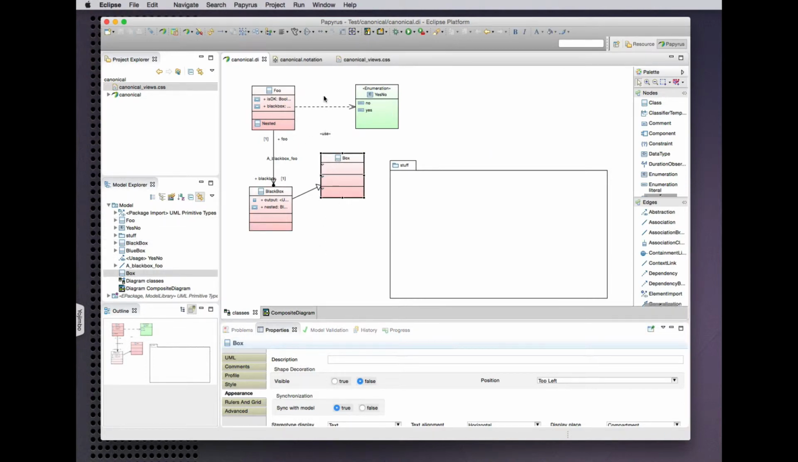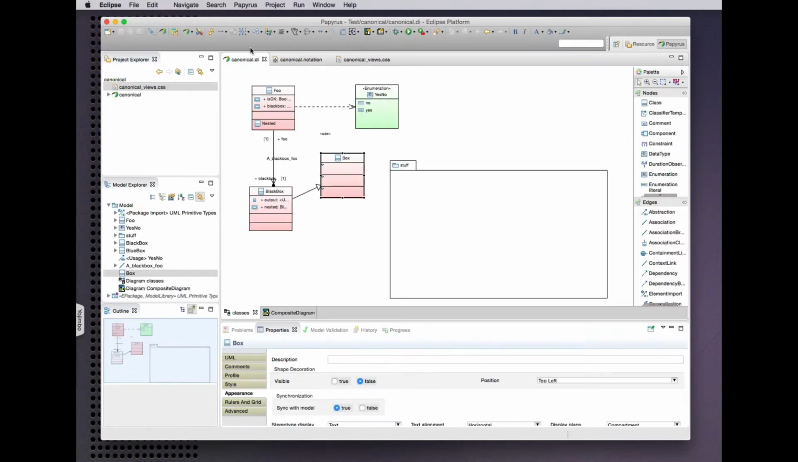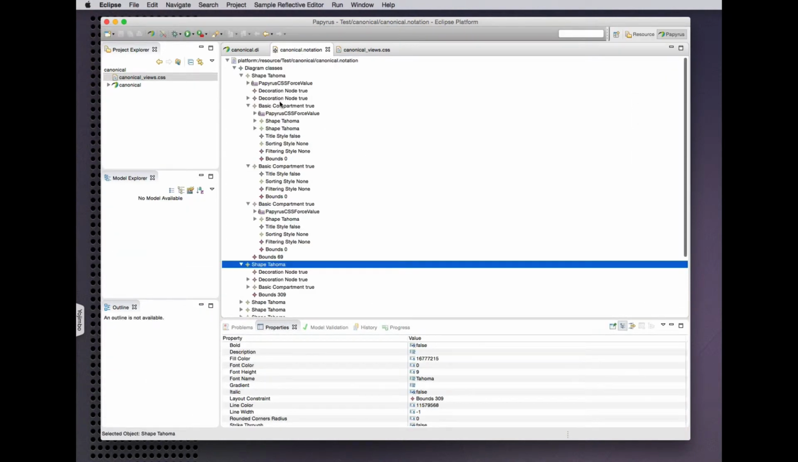So let's go save that and we'll see what is the impact on the model. Well, the canonical style is implicit in the CSS, so in fact we don't see anymore the canonical style being added to the shapes in our diagram.